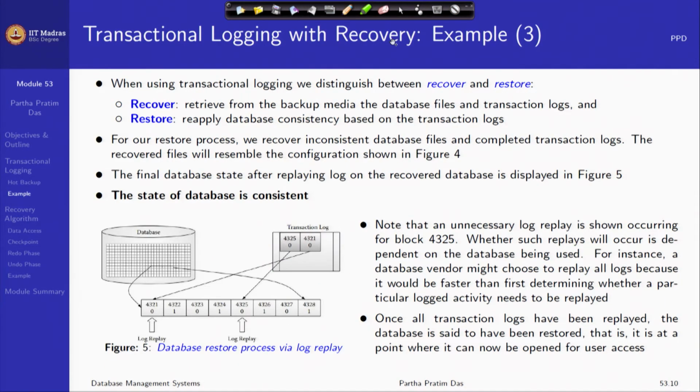Okay. So, in this process we will specifically use two words. One is recovery or recover, the other is restoration or restore. To recover means you retrieve the backup from the backup media, wherever you have done a backup. It could be a tape or some other disk, whatever, and retrieve the database files that were last correctly backed up and the transaction log. That is the recover process.